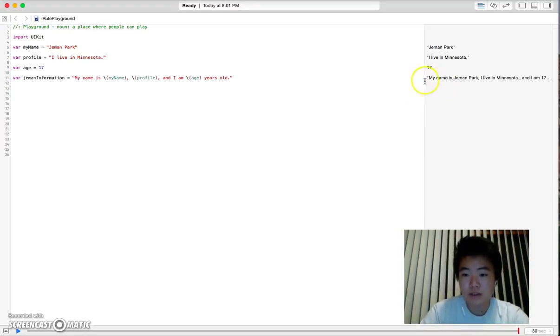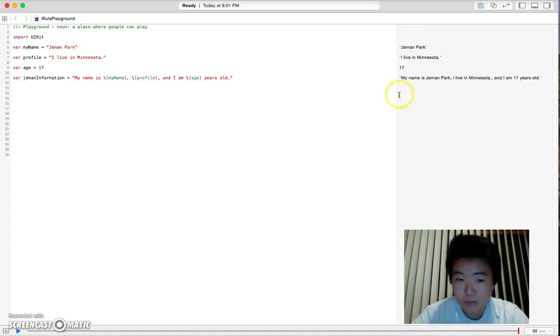Look at that. So that says, let's drag this a little bit. You see that? So it says, my name is Jamin Park. I live in Minnesota. You can get rid of this here. And I am 17 years old. So isn't that kind of cool? So basically what I did here, all the backslash parentheses does is it allows a variable to be put within a string. I think that's kind of cool.